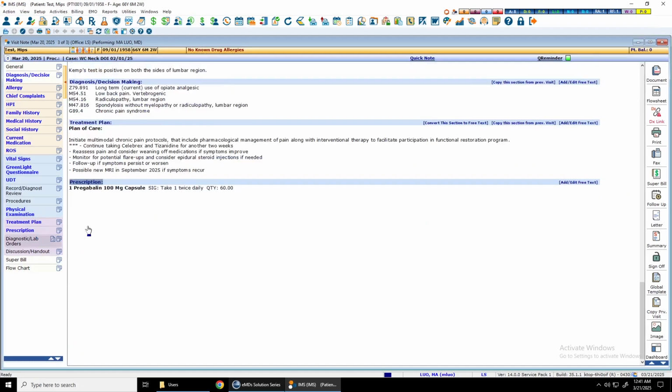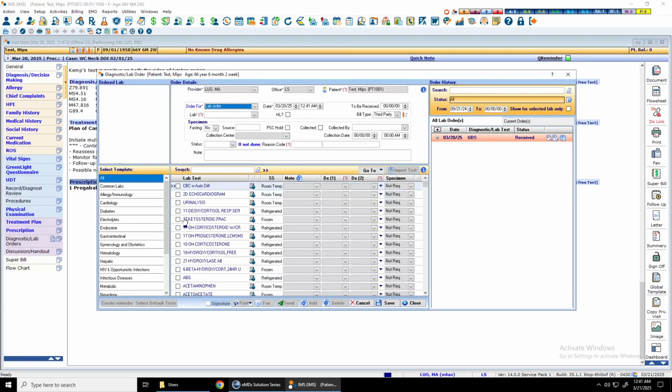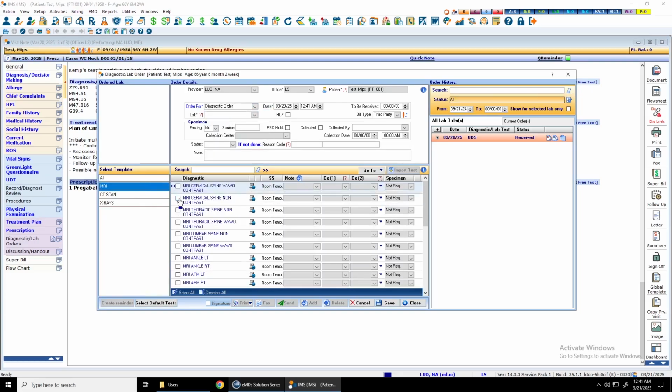But if you want to send some lab, let's say you want to do an MRI, let's do a urine lab, or a diagnostic order. Let's do an MRI, and let's do an MRI non-con, and we will send it to the imaging center. So we'll go ahead and save that.